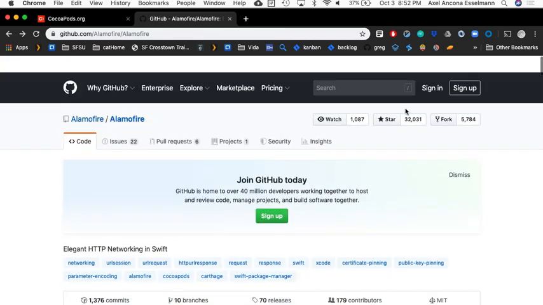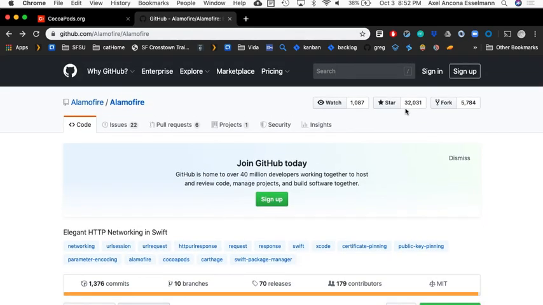So Alamofire is the first outside dependency that we're going to be using today in our CocoaPods dependency management example here.